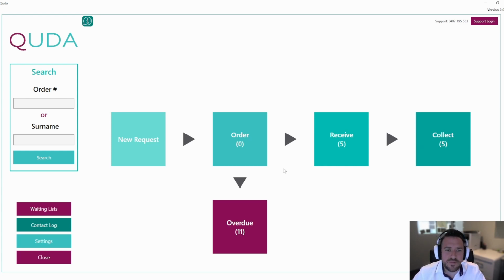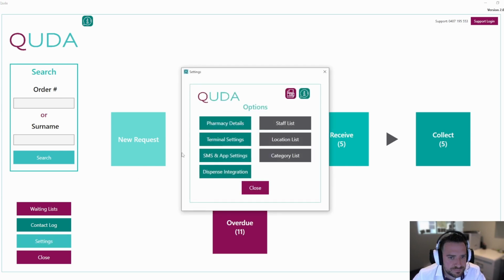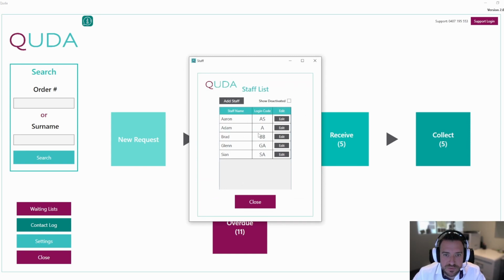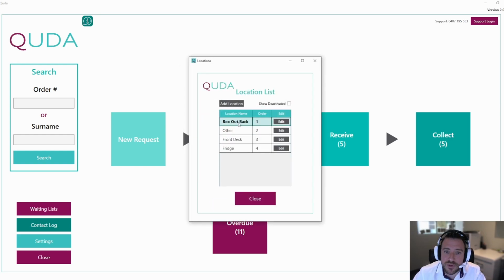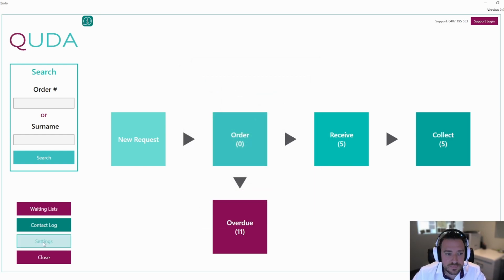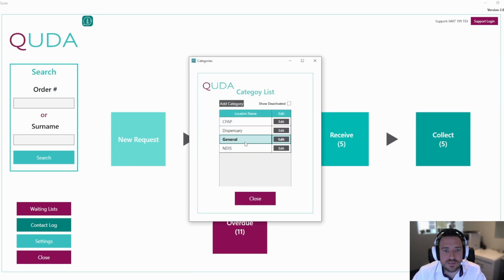Other sections in this are the settings. We'll cover these just down here. The most important sections are these here, as well as the SMS and the app settings. Our staff list lets us input staff members and give them a login code. You can also deactivate them if they no longer work at the business. A location list are all the different locations you might keep your orders. And the category list is a list of all the different categories. You can just have one category, you can have 10, it's however you want to sort it within the store.